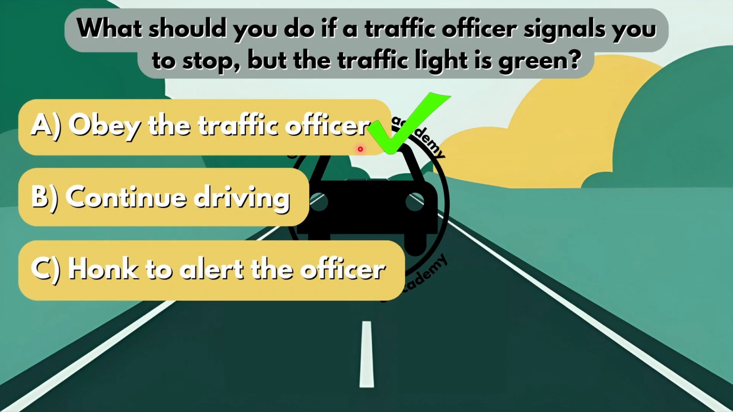Now, let me give you another example, right? Let's say you're driving on the road and you see a road sign that tells you to stop. However, the traffic officer indicates to you that you should carry on driving and not stop. You have to listen to what he says and you have to ignore the road sign. The traffic officer's instruction will always be more important than any road sign.